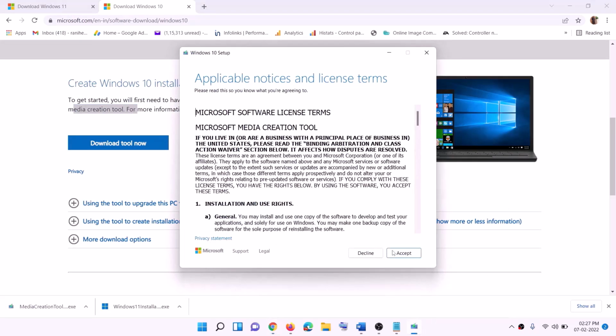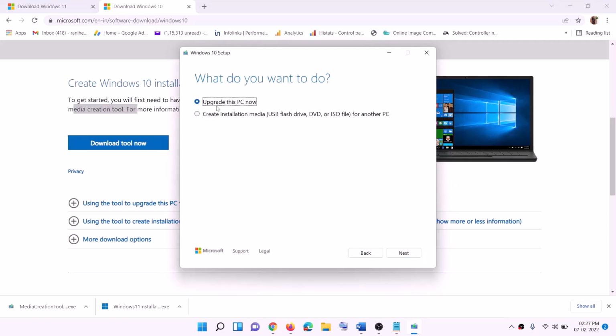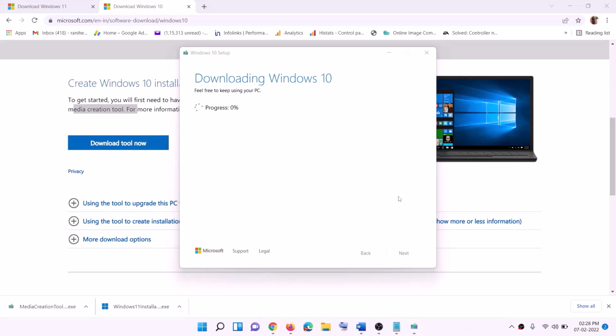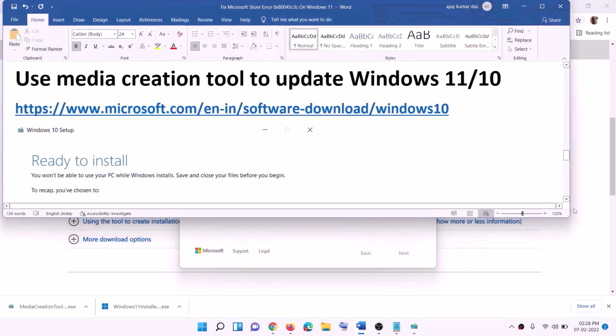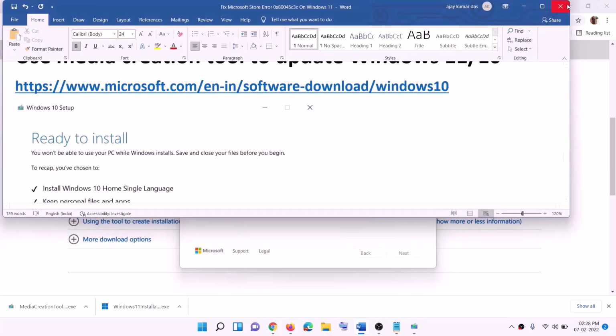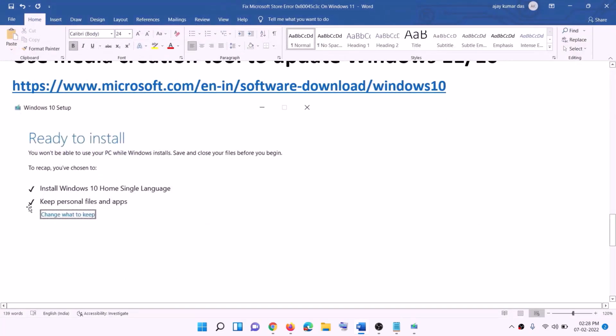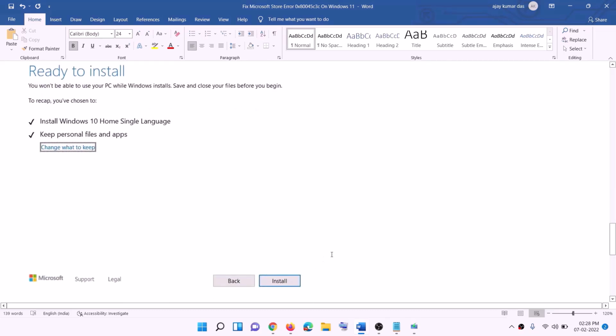Then you will see this screen. Click on accept. By default, upgrade this PC now would be selected. Click on next. It will start downloading Windows 10 along with the latest update. This process will take some time. Once the download is complete, before the installation, you will see this screen which says ready to install, and by default the option to keep personal files and apps would be checked. When this is checked, you will not lose any data on the computer. So click on install, and once the installation is complete, log into your computer.